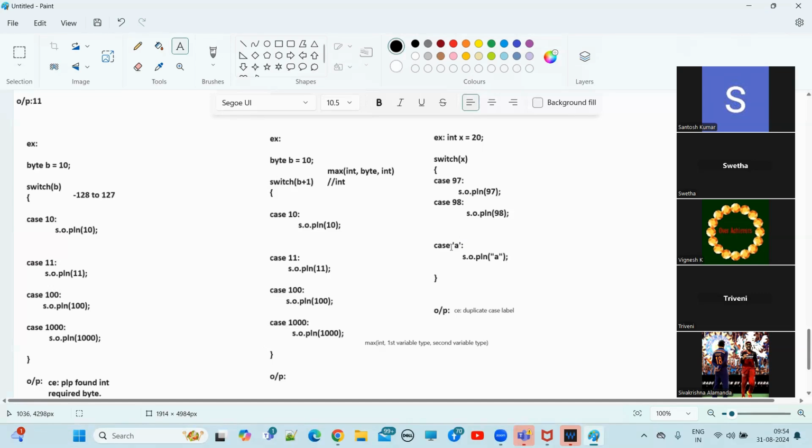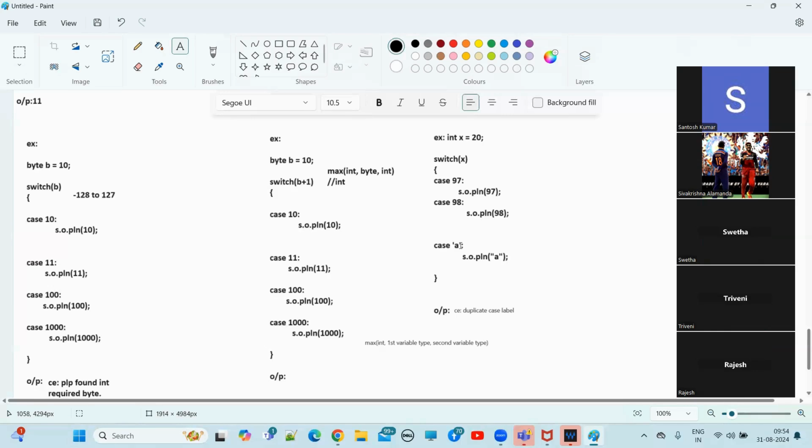Now character A. What is the value? All the lower types are automatically promoted to the next type. After char, what is the next type? Int. Int means what? 97. Character A represents which value? 97. 97 means int type only, right? Now already we declared 97, right? Case 97. So again case 97 is matching.